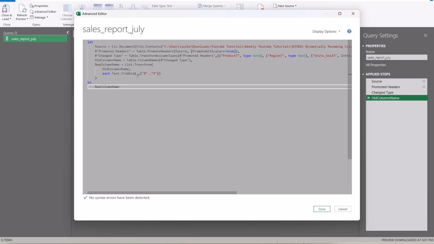So this underscore first means, what are we passing? Well, we're going to loop through the old column names in the list, and this means we're taking the current item in that looping, and then we're going to go to the right of that text and strip out any digit 0 through 9. So that's what this means, 0, and then the dot dot means through 9. So it's going to consecutively look for 0, 1, 2, 3, and so forth, all the way up to number 9. So now let's click done.